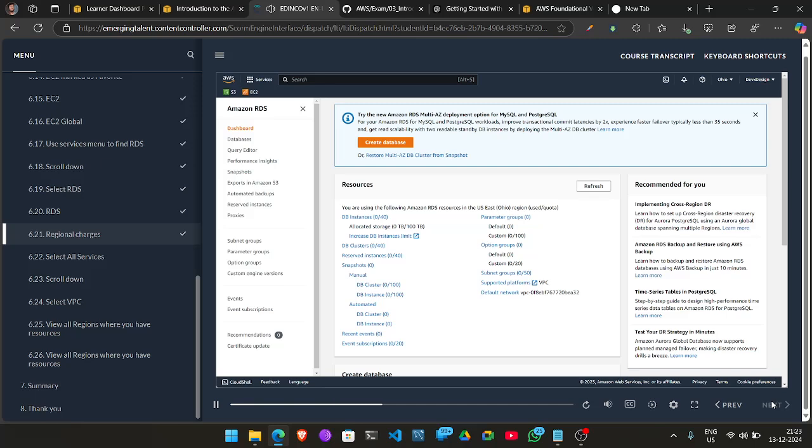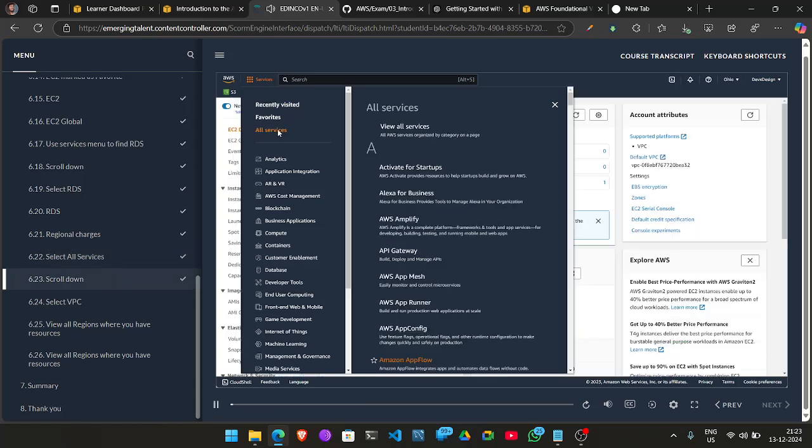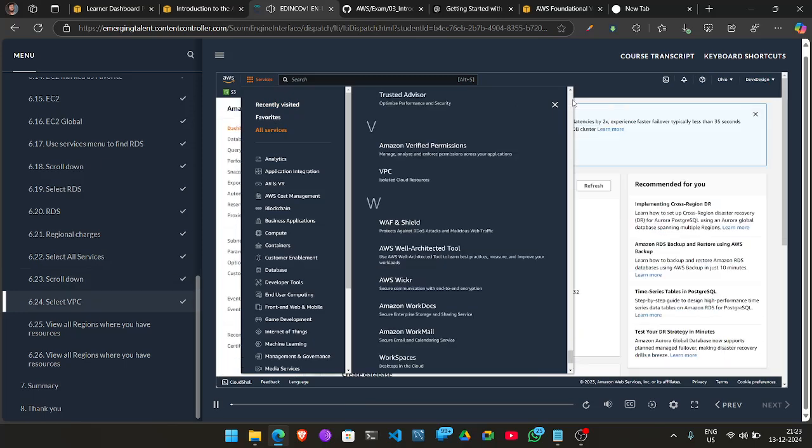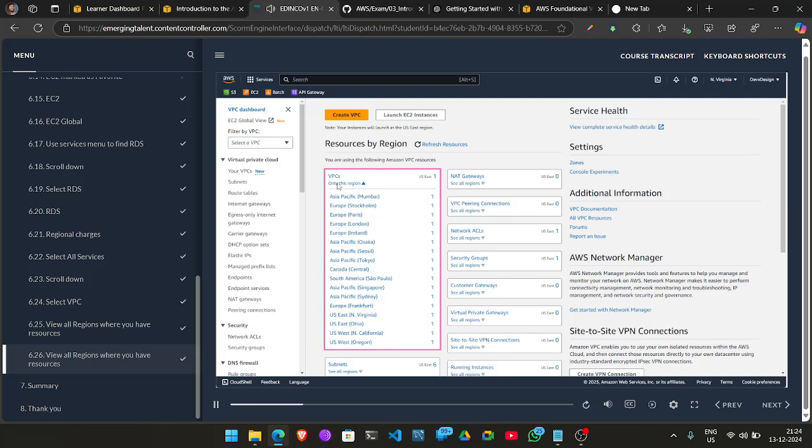Let's try that now with another service, Amazon Virtual Private Cloud, or Amazon VPC. Choose the Services menu. Choose All Services. Choose the scroll bar to find the V section. Choose VPC. From here, you can see all the regions where you have resources. Choose See All Regions below VPCs. This expands a drop-down list displaying the regions. This completes the hands-on practice. Choose Next to continue.